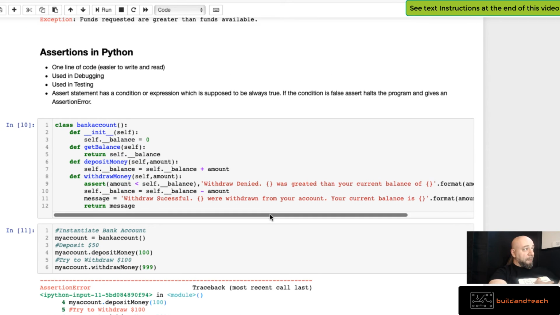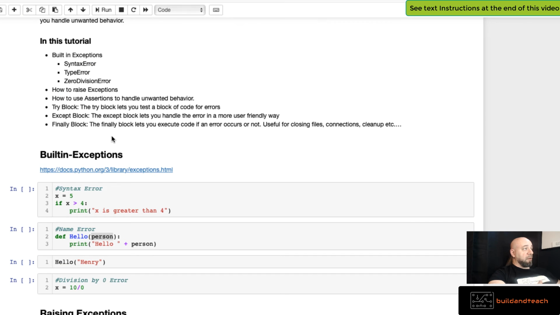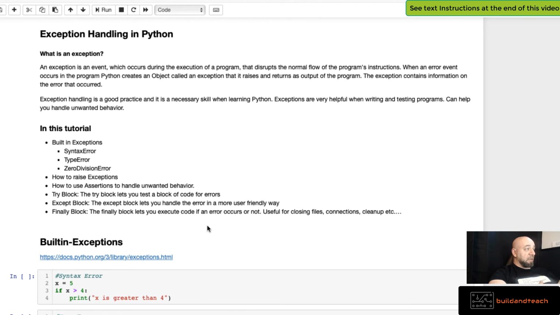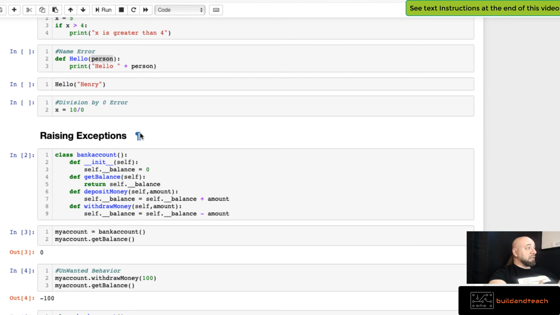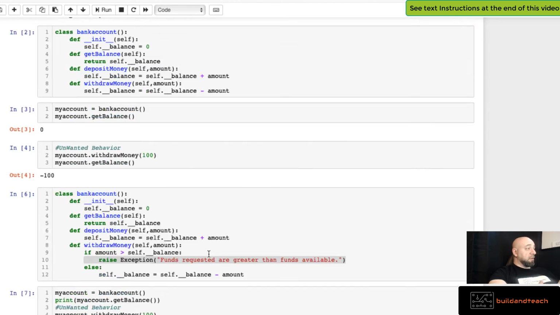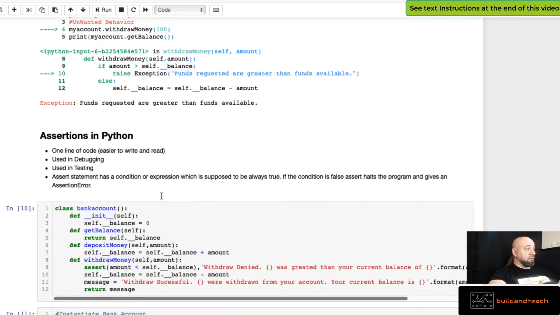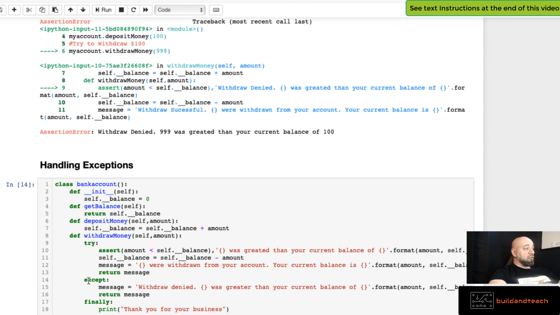Try these out. Try working with the built-in exceptions. Try raising your own exceptions, and also try the assertions and the try, except, finally block.